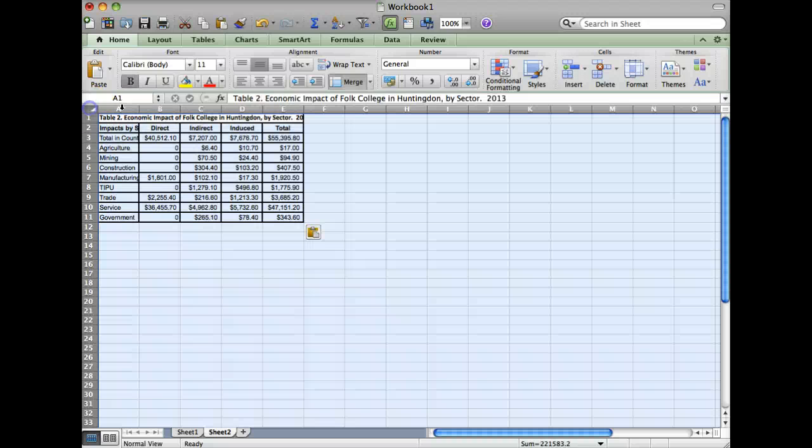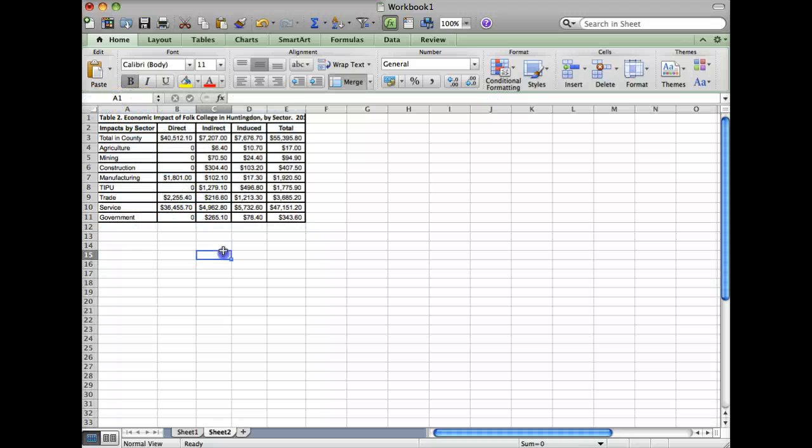Now I have this information in my Excel table. Now I'll take this information, I'm going to copy it. I'm actually not going to copy this header because we can put that as text directly into the website, but I'm going to copy the actual table information. So I'm going to highlight my table and I'm going to copy that to my clipboard.